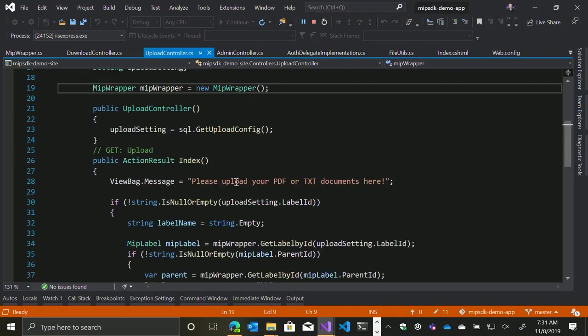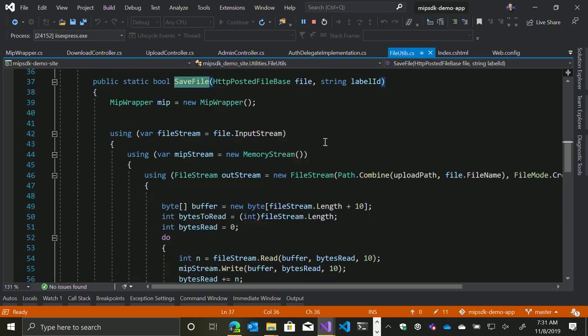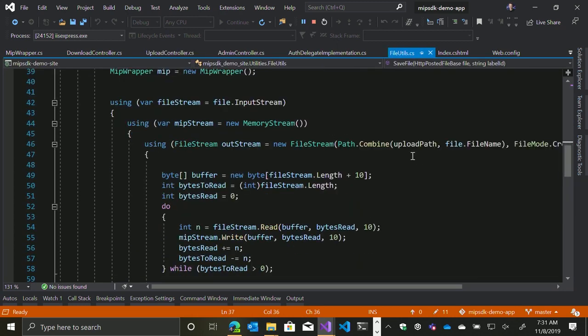So to actually apply the protection, it's pretty straightforward. We just have this save file option. So I've uploaded the file. We're going to ignore all the internals of how the file got uploaded. But at the end of the day, what I get is an upload of some files, and I call this save file thing. And it's pretty standard. I'm just streaming a file to disk.